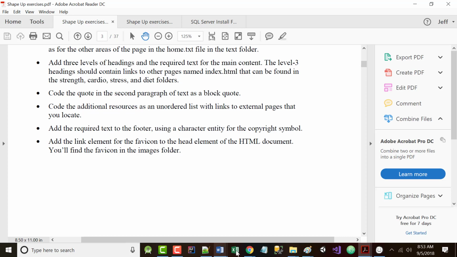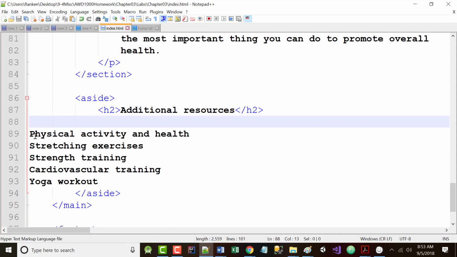What do the links say? The links say physical activity and health, stretching exercises, strength training, cardiovascular training, and yoga workout. Everybody see those? So if you want to put your own in, I'm going to give you mine, but if you don't like them, put your own in.